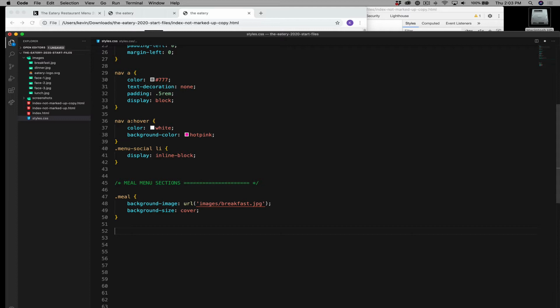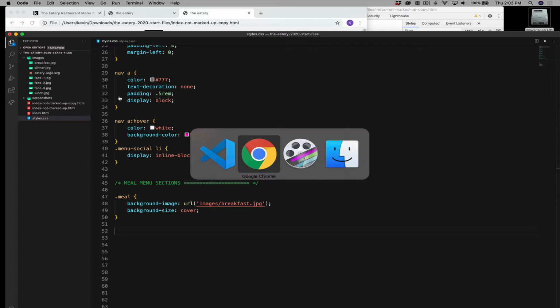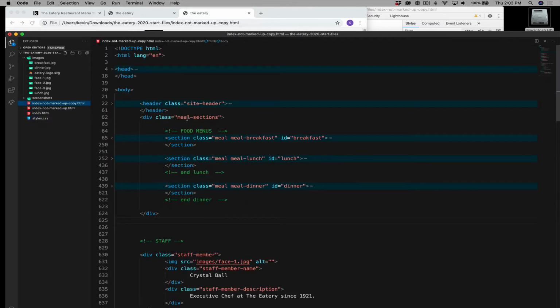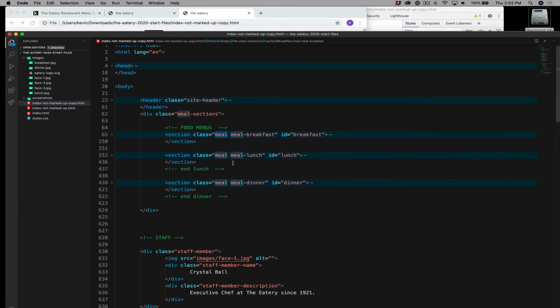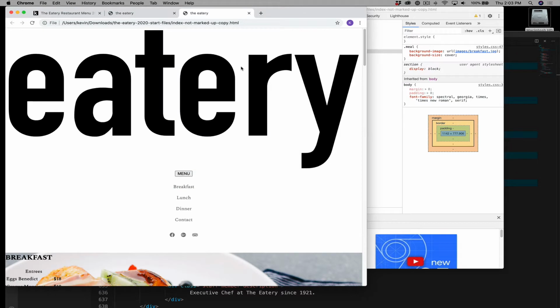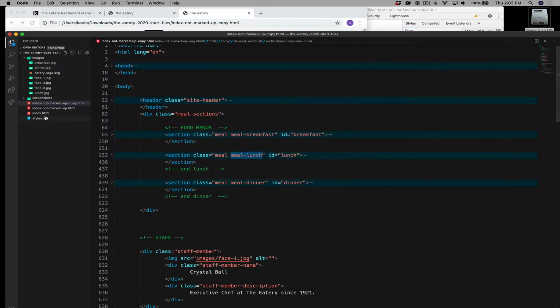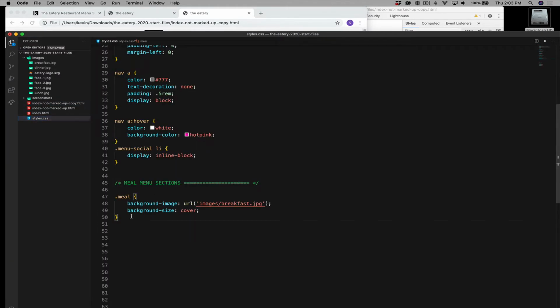Next, I'm going to want to add what's different to the specific sections. So getting at that, if I look in my HTML, I've applied that image to all of them. Now I'm going to specifically apply different images to meal-lunch and meal-dinner.